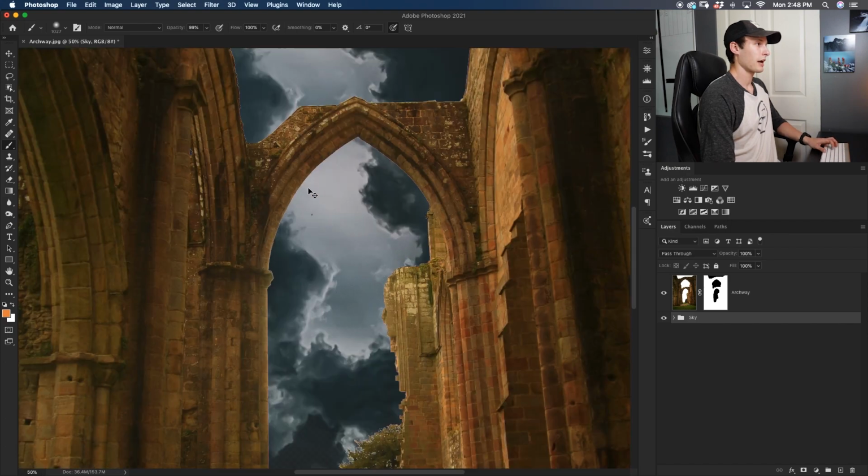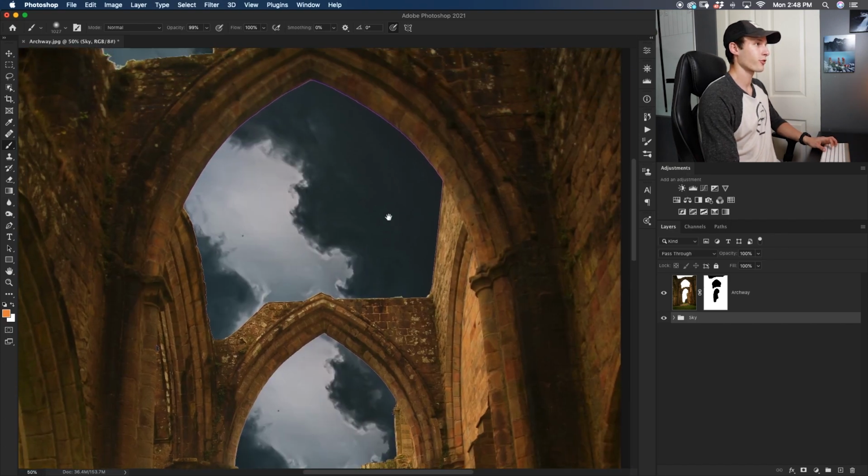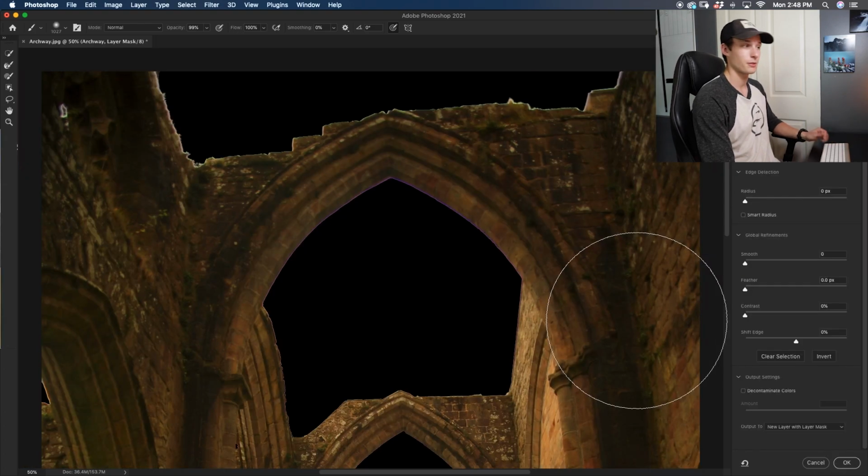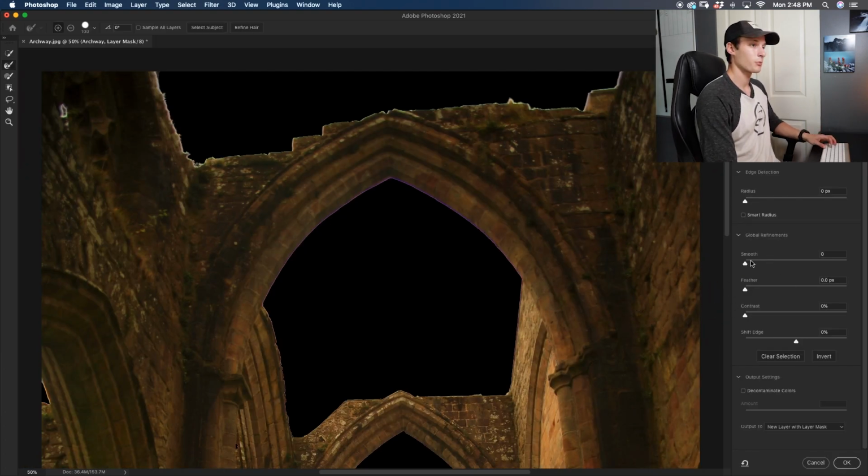Now that we have our sky added, you'll see how we have this fringing, which is just some leftover color around the edge of our cutout. Luckily, we can get rid of that using Select and Mask. Double clicking on the archway layer mask, that will open Select and Mask. Within these settings, I'm just going to bring up the smoothness slider, bring up the feather, bring up the contrast, and then bring in the edge like that.